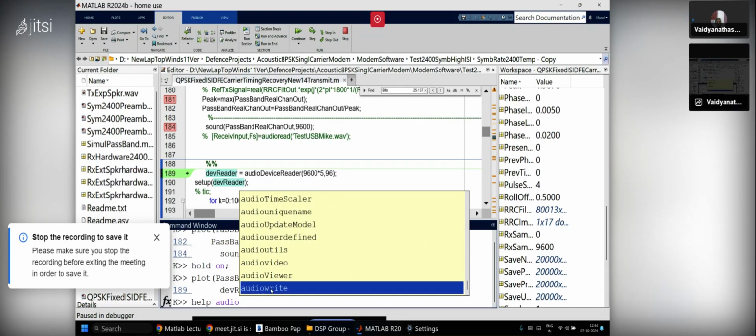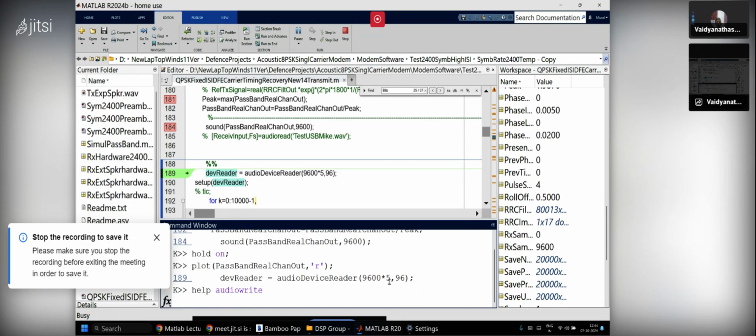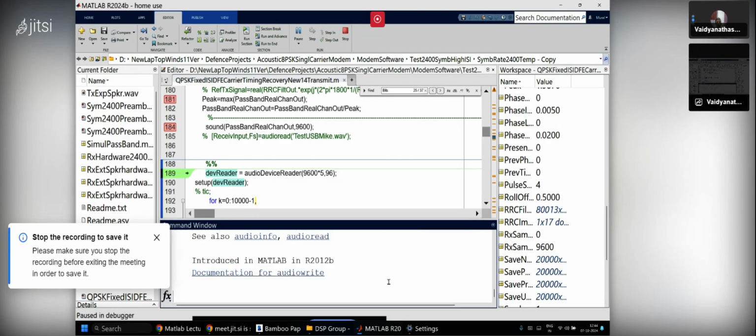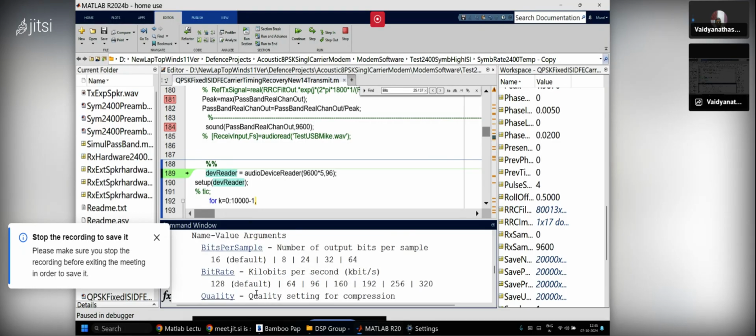Audio rate is there. Help audio rate. Audio write is a command. Buffer is, what is the buffer? You want to write into an audio file the passband real channel output. You can store the buffer into a dot wave file.